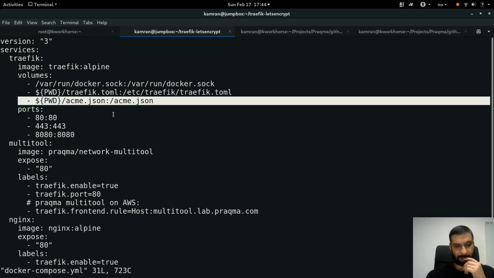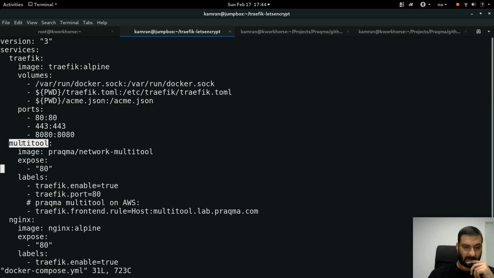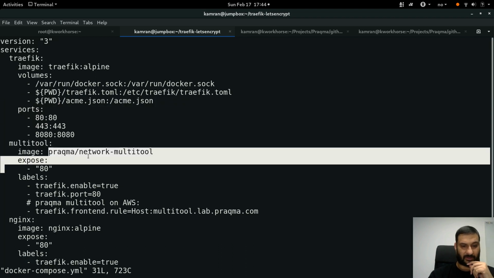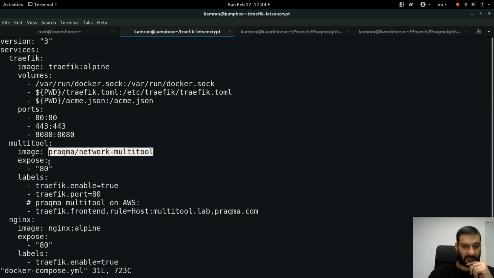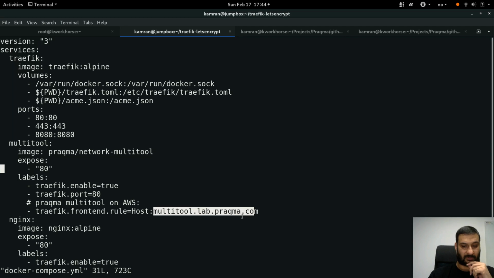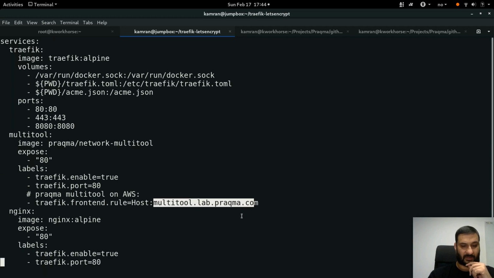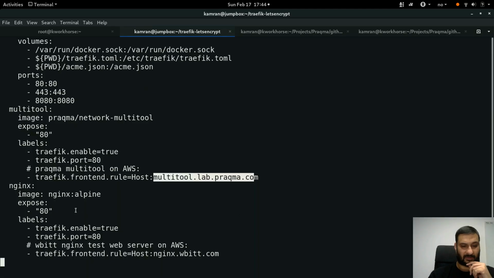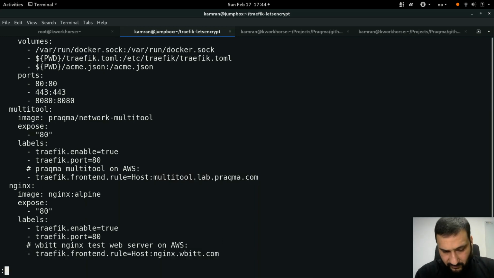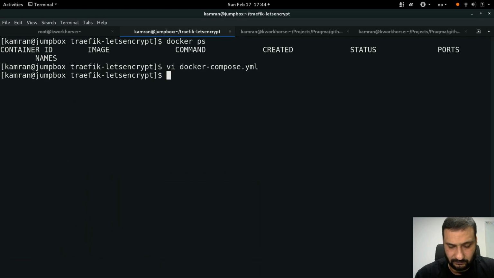We have a multi-tool image, which is mounting Pragma network multi-tool, and it has this front-end rule, multitool.lab.pragma.com, and we have another nginx, which is for nginx.wbit.com. Okay, 2 different domains, 2 different hosts. And we are going to use HTTP challenge for that.